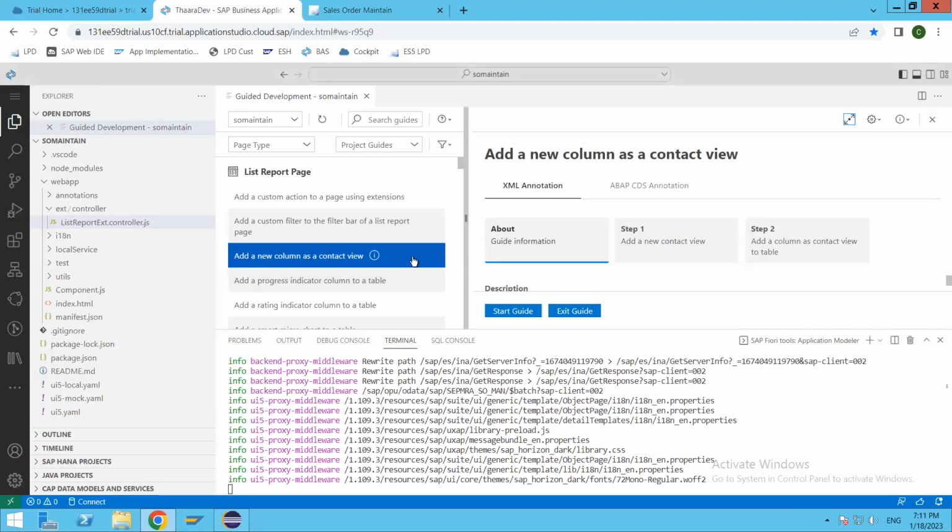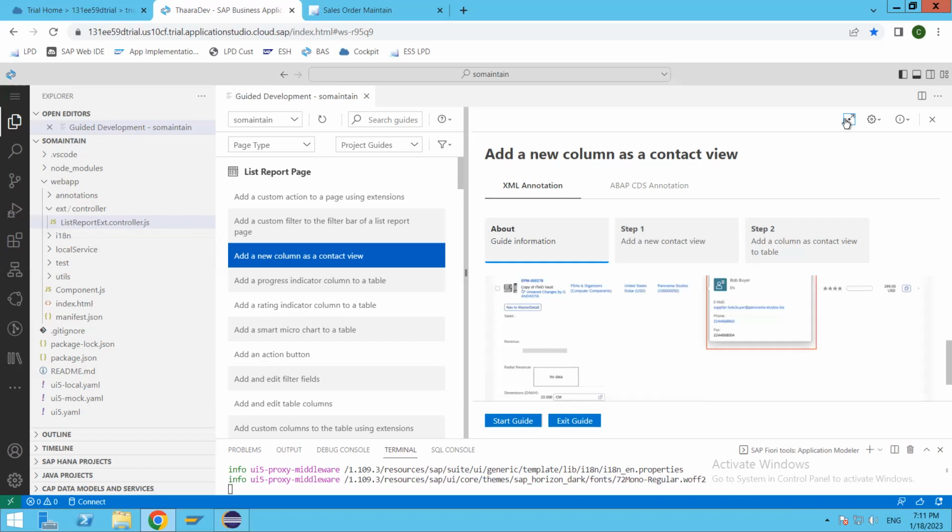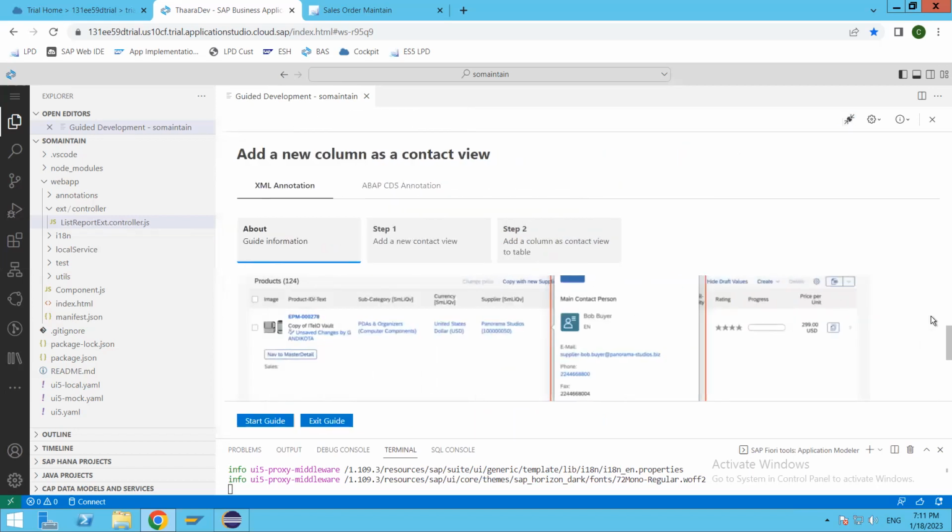And for that one, if we want to have a separate popover enabled, if you see here, we have an example also. Once you click on this one, this is what is going to open as a popover.